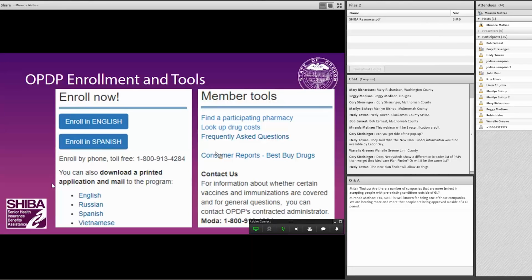And you can look up drug costs. So comparing a drug cost using the discount program versus using an insurance program is pretty easy as well. You do not have to be a member to look up drug costs. There's a couple of different ways you can click on it. This is under the members tools, but there's also a look up drug costs on the side, and it doesn't have anything to do with actually putting in a member's information.